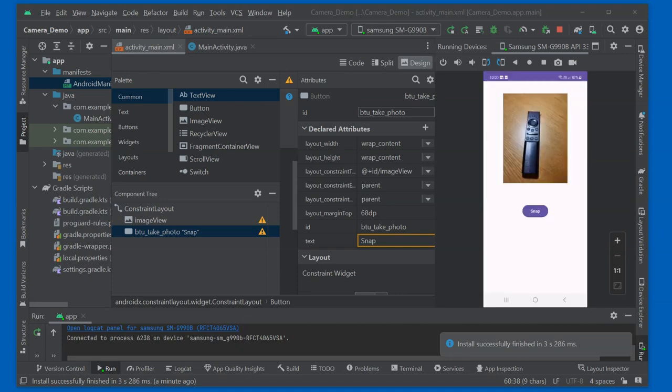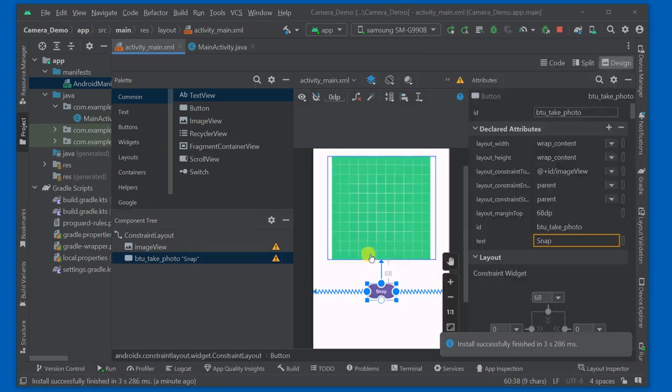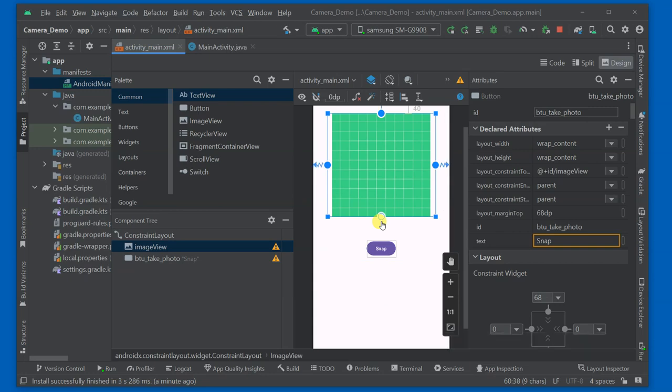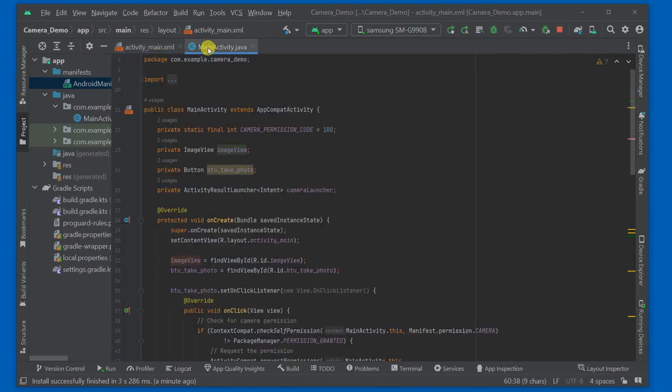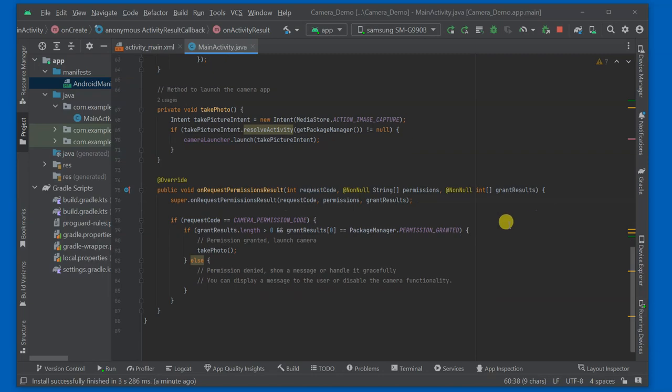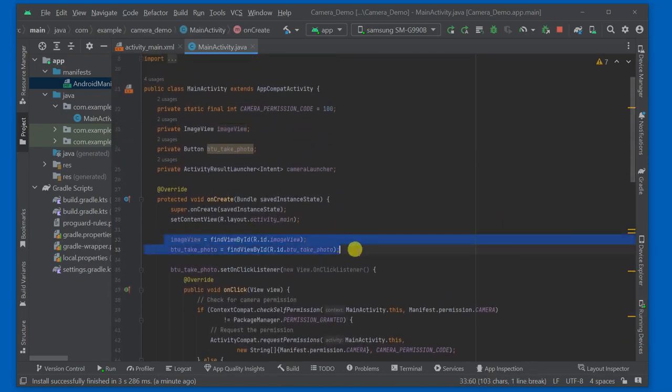Okay, so how did I do all of that? Well, there's my setup. I have an image there and I have my snap button and I have it rigged up. One is BTU take photo and the other one is image view, the IDs. Okay, so this code looks more complicated than it is. You only have to make tiny changes to get it to work, but it runs like this. Basically, I find my image view and I find my button.